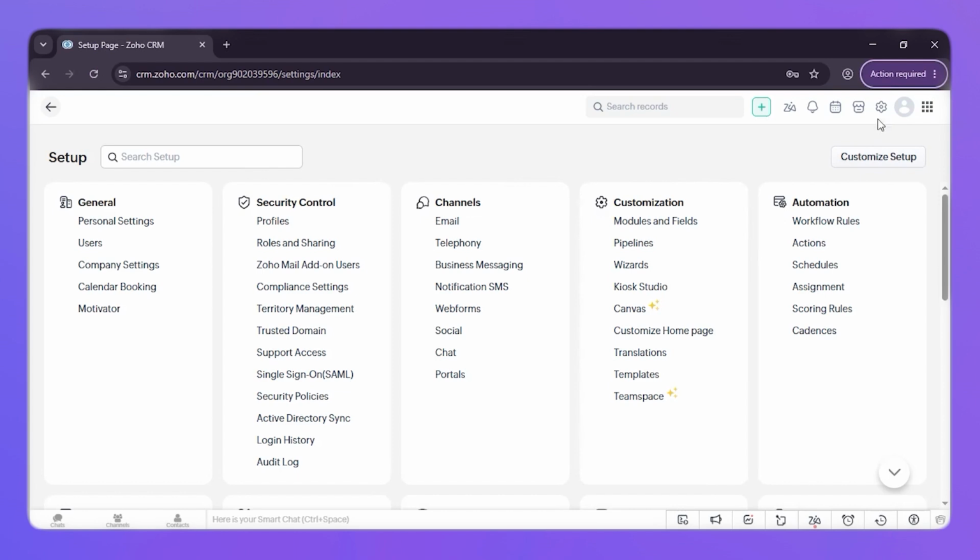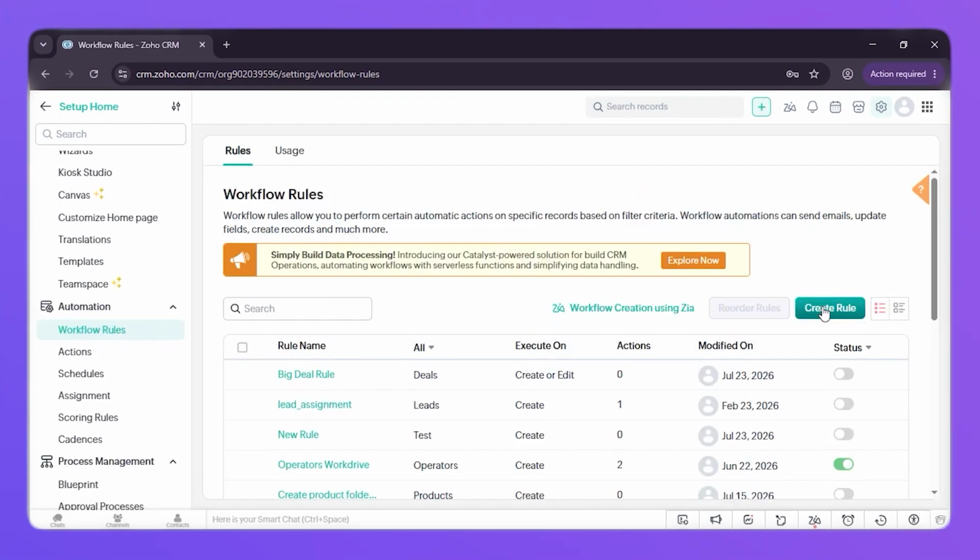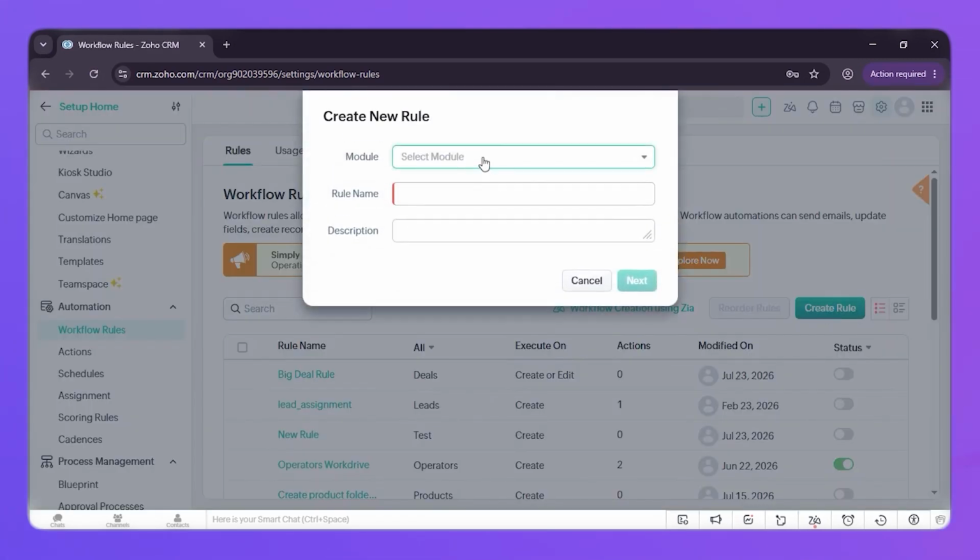First, go to Zoho CRM settings. Under Automation, click on Workflow Rules. Then click Create Rule. Select the Contacts module. Give the workflow a suitable name, like Create Contact Folder using Easy WorkDrive for Zoho CRM.